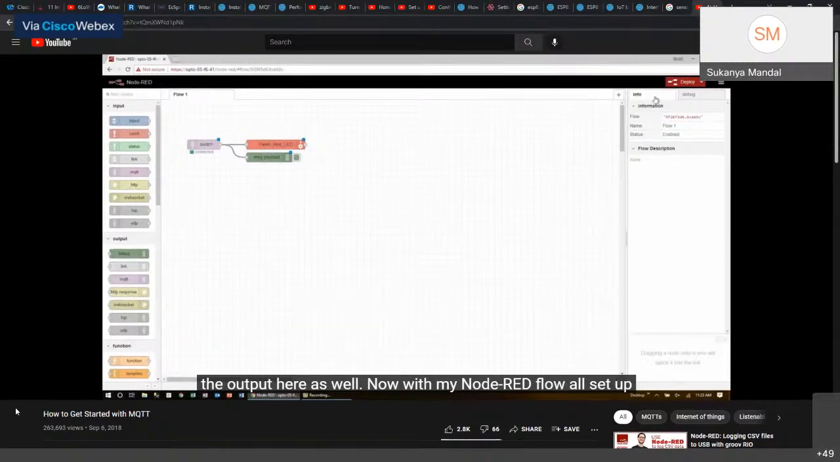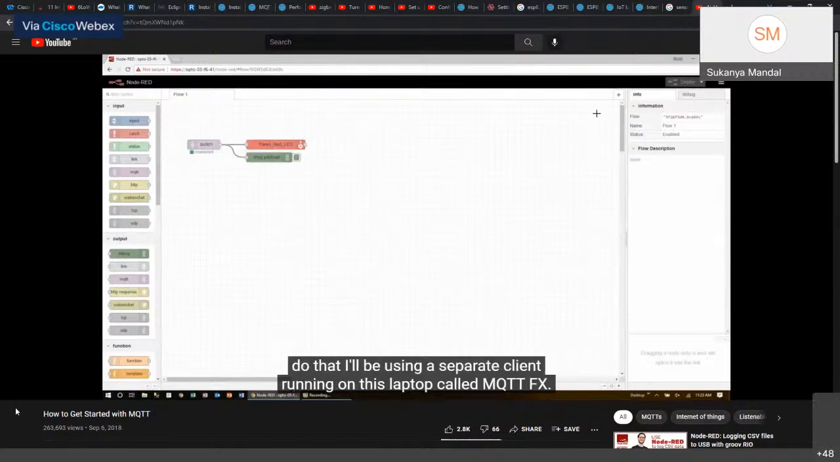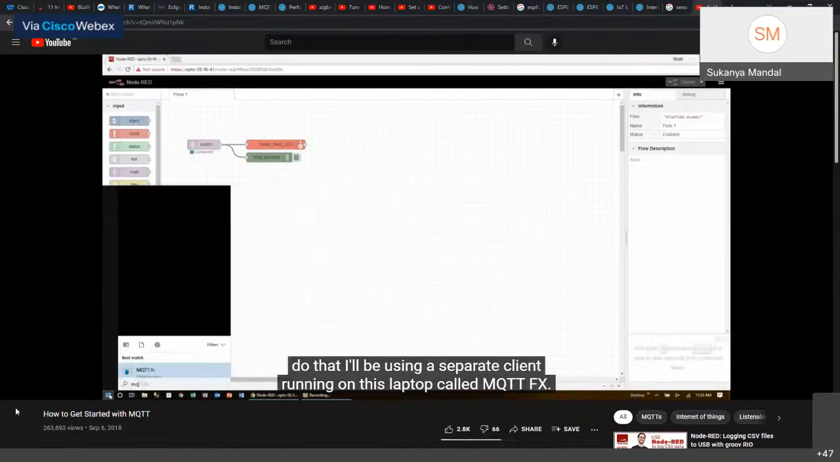Now, with my Node-RED flow all set up, I'll hit deploy, and now I just need to publish to this topic to test it out. To do that, I'll be using a separate client running on this laptop called MQTT.fx.